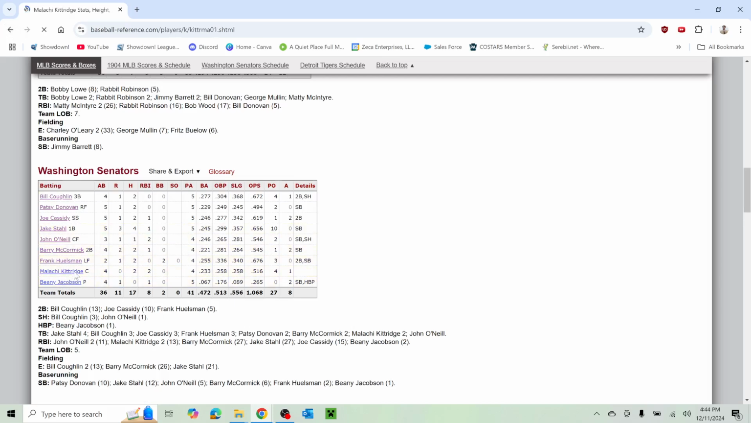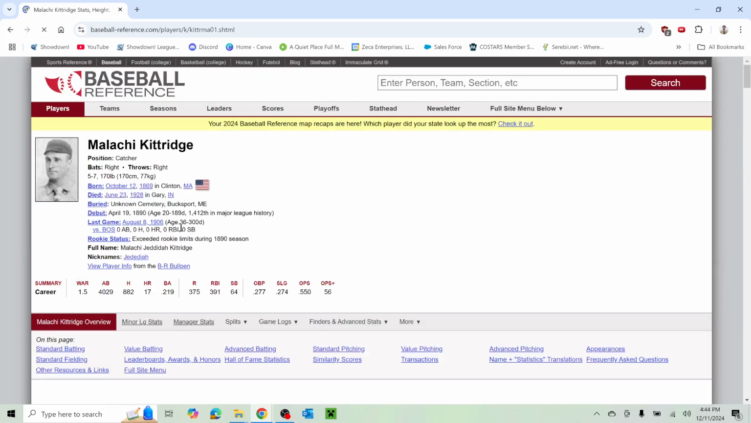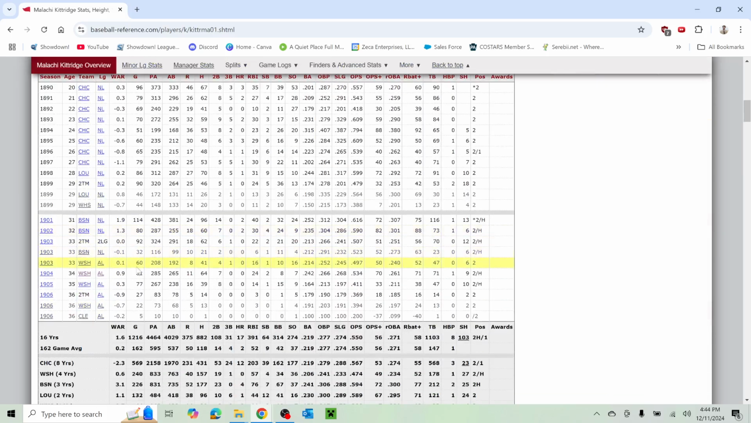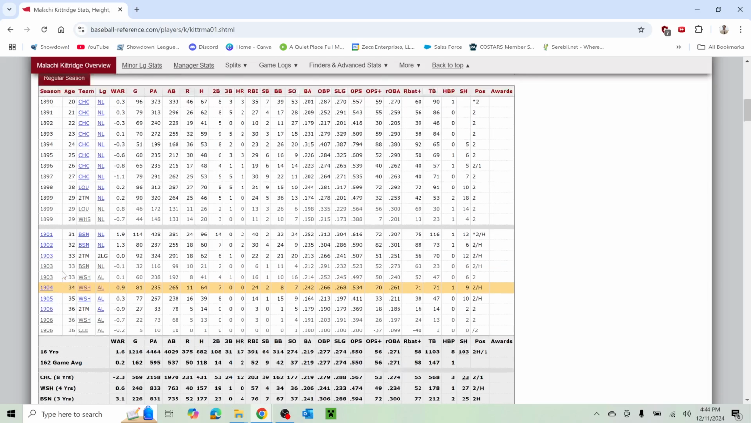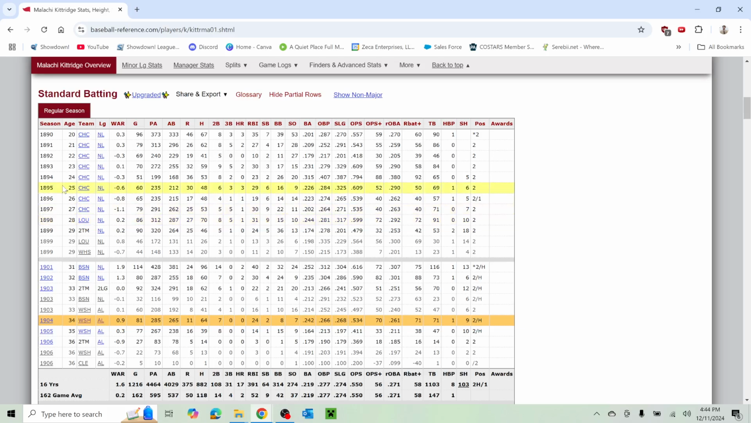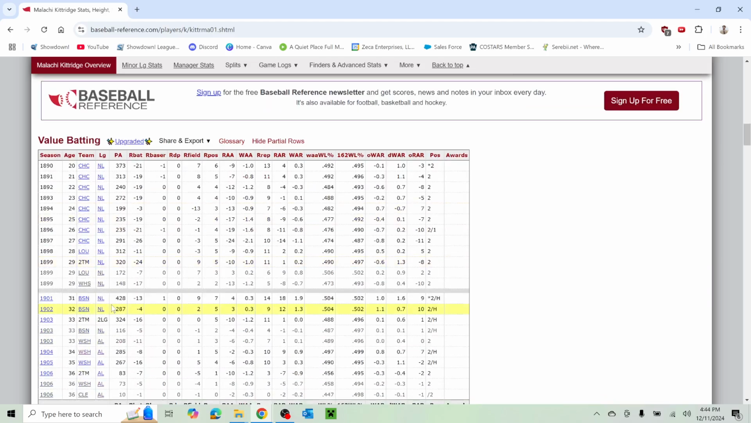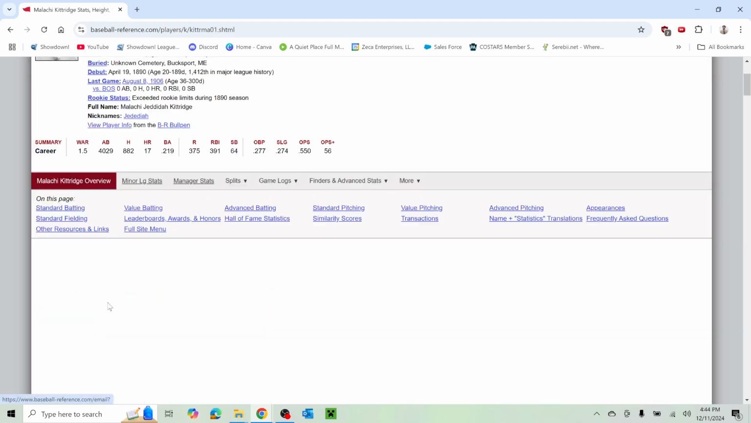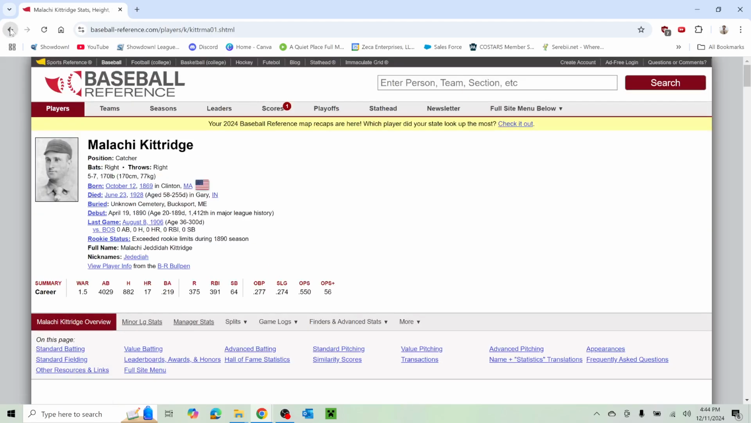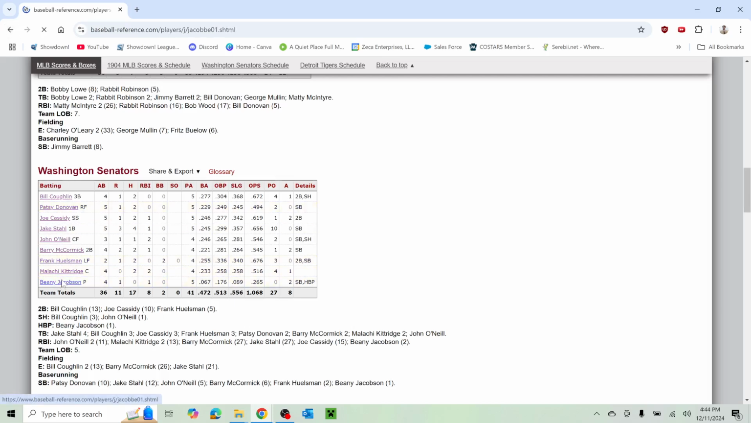Malachi Kittredge was one of the few guys that did not have a very good game in this game for Washington. Pretty meh season. Didn't really do a whole lot. So he was 34 at this point. Time with Chicago, Boston. Looks like he was traded to Washington from Boston before this season. Okay. 17 career homers.